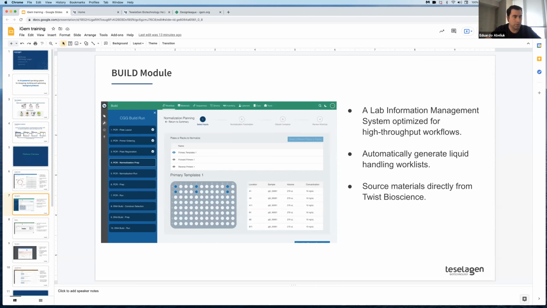I know that the focus of this challenge is on the design side of things, but something that the build module can do is take certain outputs that come from the design module, and very easily import them into workflows that you can define and then execute on the bench or in your lab.